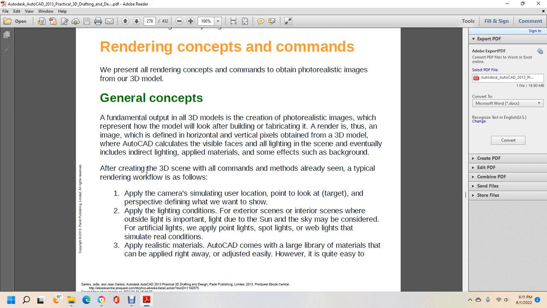Apply camera simulation: the user sets the location point, the target to look at, and the perspective, defining what to show. Apply lighting conditions for exterior and interior scenes, wherever there is light from outside. Important light due to the sun and sky must be considered. For artificial light, we apply point lights, spotlights and web lights that simulate real conditions.